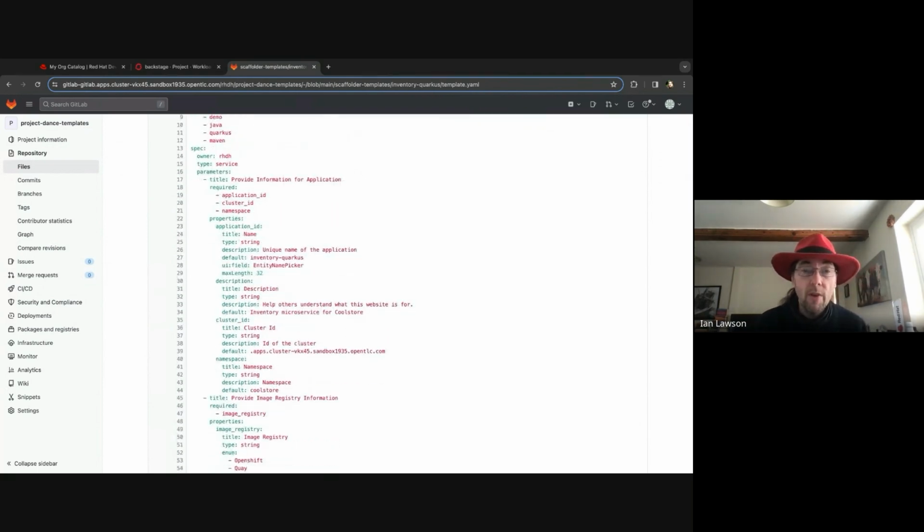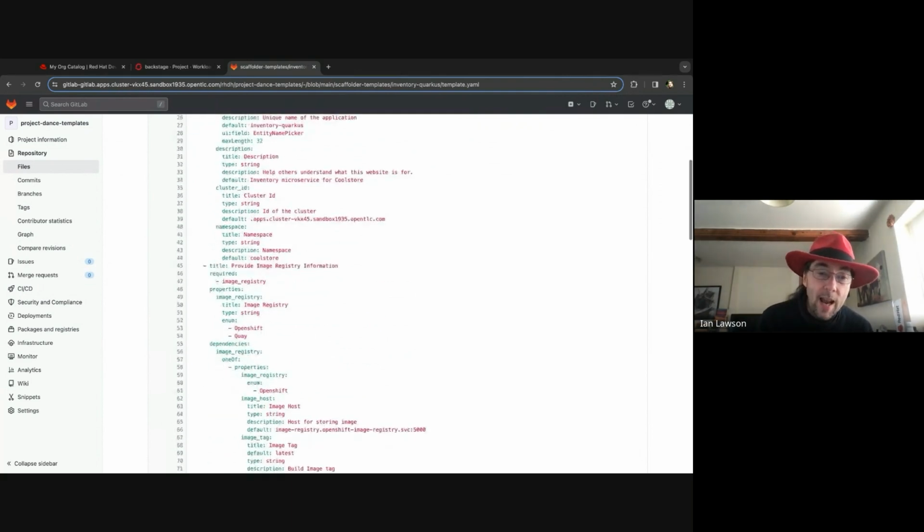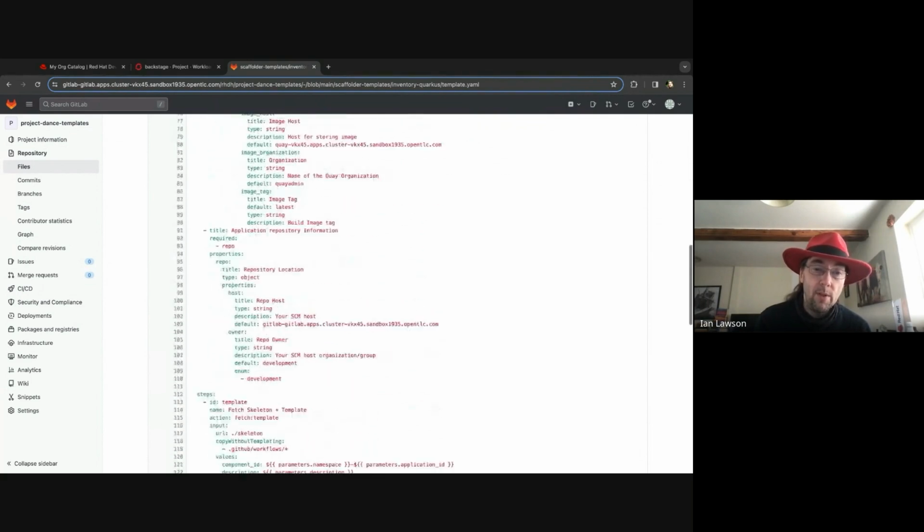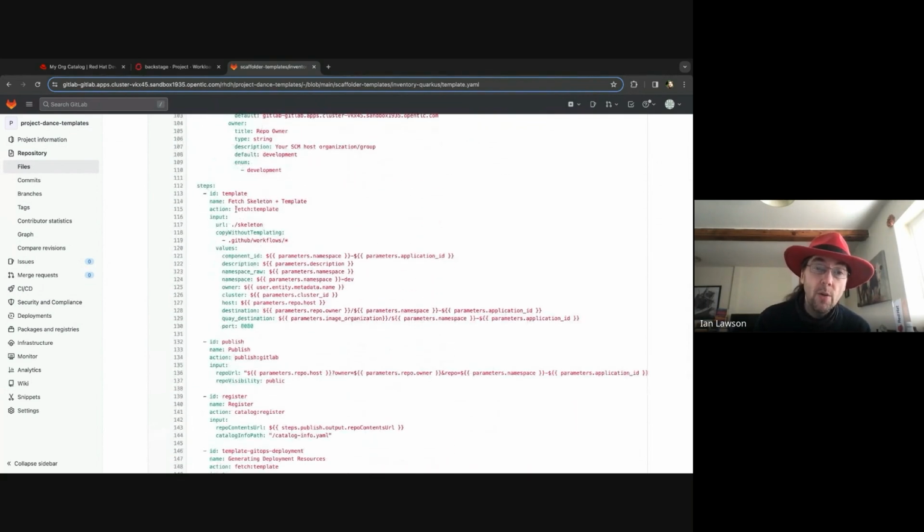And these parameters are actually rendered as wizards within the user interface. So when a developer actually kicks off an instance of one of these templates, he's walked through all the parameters he needs. It then executes a number of steps. And these steps actually use what are called actions. And these actions are verbs that are executed within plugins.